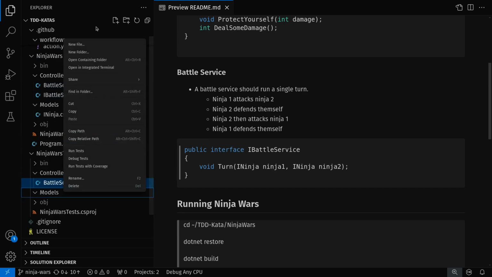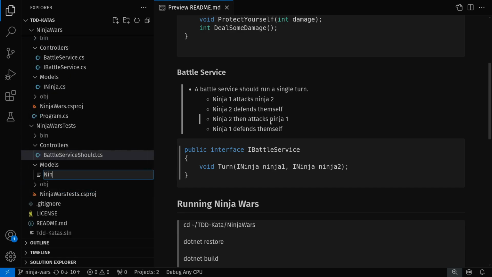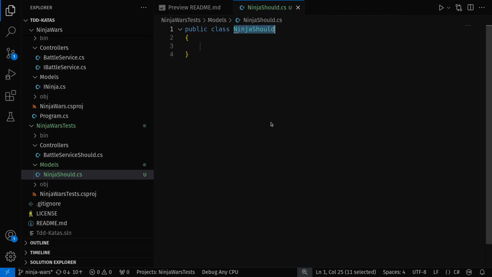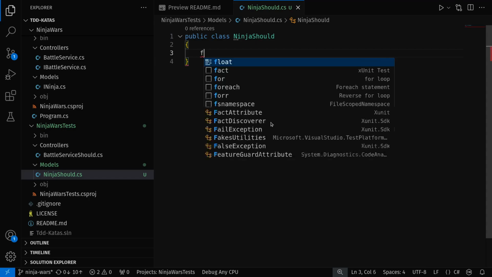So let's do a new test, call it Ninja should. Because Ninja has behaviors in this case, because it's a model, and of course, if it was a really, really big model with lots and lots of behaviors, you would split the behavior off into its own controller, and then you wouldn't really need any tests for Ninja anymore. If it has no behaviors on it, you don't need tests. If it has behaviors on it, you need tests. Basically, that's the general rule of thumb.